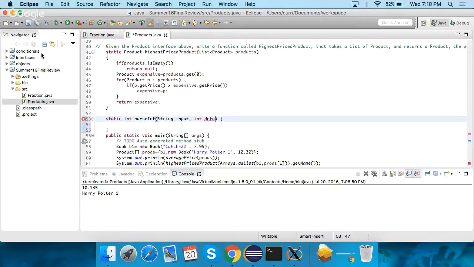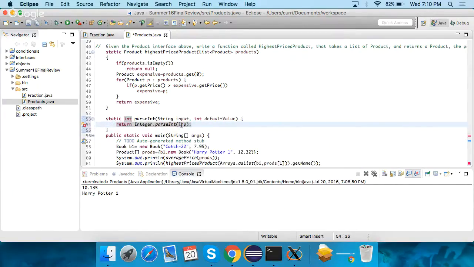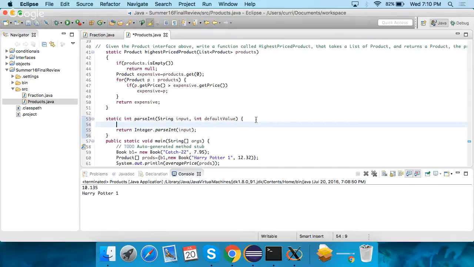Oops, we cannot call it default value. Default is a reserved keyword in Java, so you cannot use it as a variable name. So what are we going to do? Return Integer.parseInt of s. Right? Almost. What's the problem with this? It could throw an exception, right? So we need to wrap it with what? Try and catch.